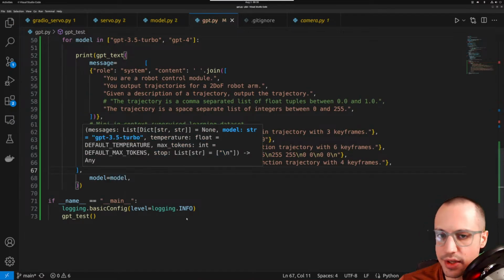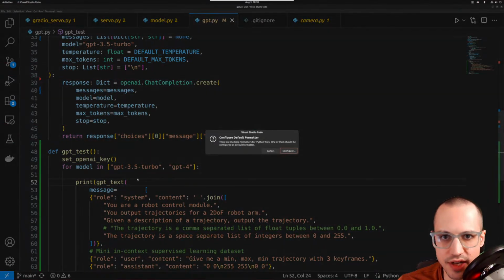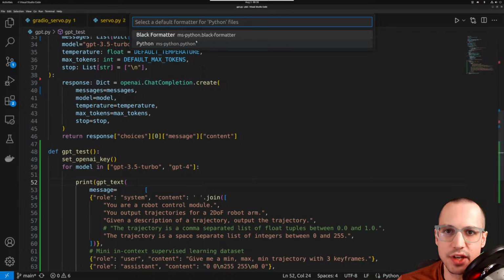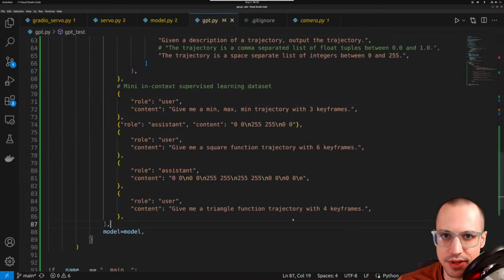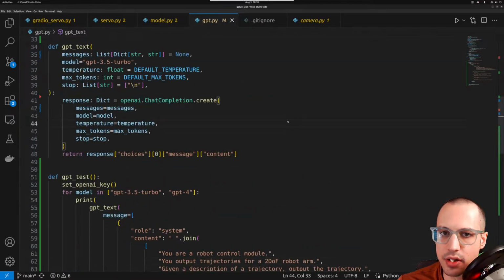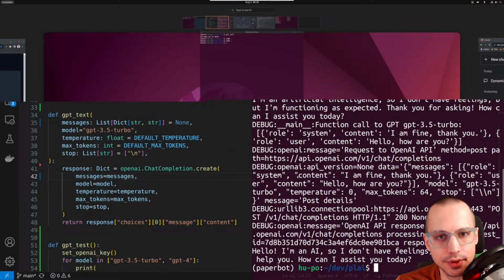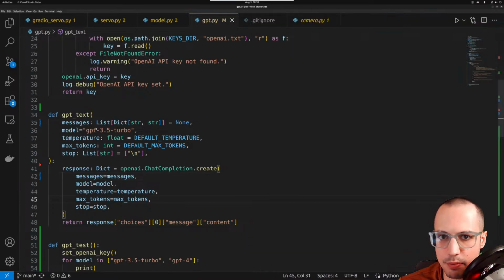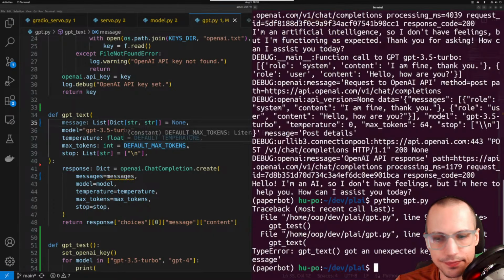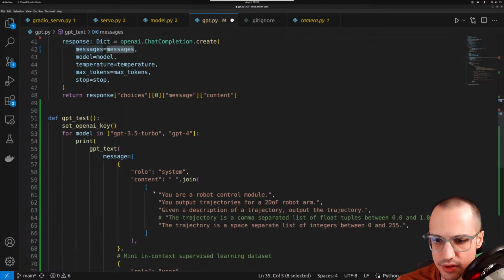All right. And then the model, and we're pretty good here. So I'm going to also hit Control-Shift-I, which will configure it. Let's just use the black formatter. That looks absolutely disgusting, but you know what? That's fine. And let's try it out. GPT text got an unexpected keyword argument message. I think we called it messages. Let's do that. Nope. It's called messages. Let's just use messages.